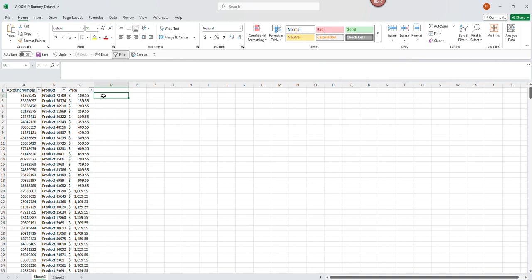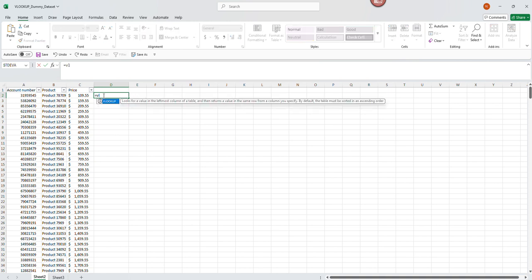Any time in Excel you want to start a formula, you start with the equal sign. Then you type in V, and you can see it start coming up. As soon as I type VLOOKUP, which is a very user-friendly function of Excel, here it is, so you can double click. Now, what am I looking for? It's this particular cell here, in this case product 78709. Then you hit comma.